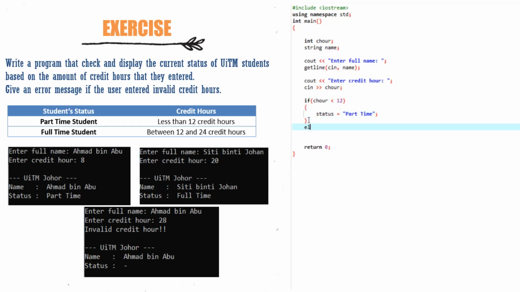And then we have another condition. If the credit hour is between 12 and 24, we know that it is more than or equal to 12, and the credit hour will be less than or equal to 24. So this is in between: more than or equal to 12, less than or equal to 24. If it's between that, the status is full-time.